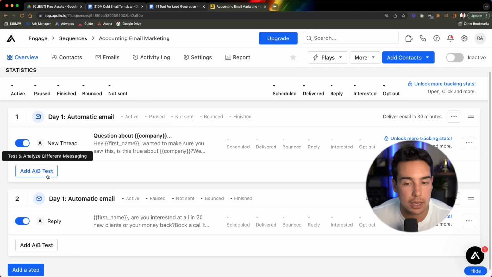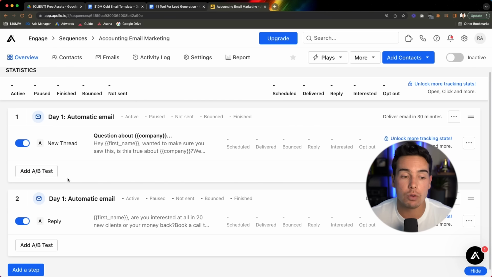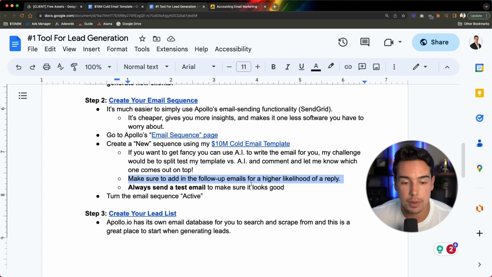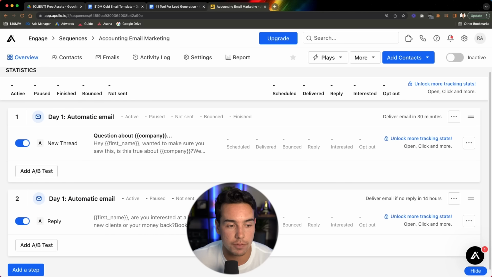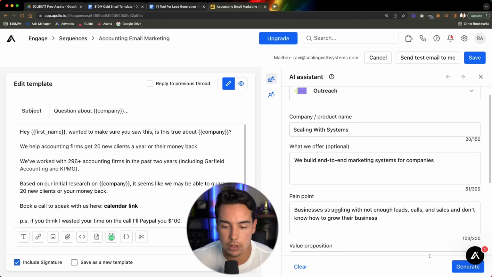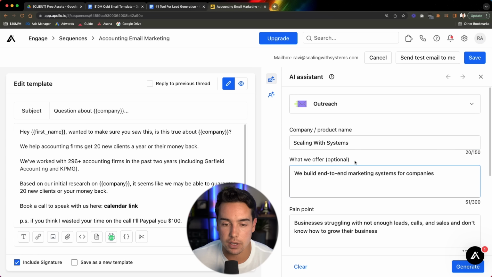Now, you can't do an A/B split test on the free trial, but if you do get a paid trial, then I would recommend on the first email doing an A/B split test to see which one works better. And what you can do, and what I talk about inside of here, is actually using AI to write the split test. So if I come back in here and let's just say I redo this email here, I want the AI to generate it for me, then it's going to ask for the AI assistant.